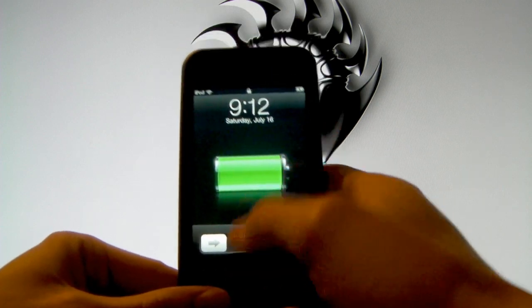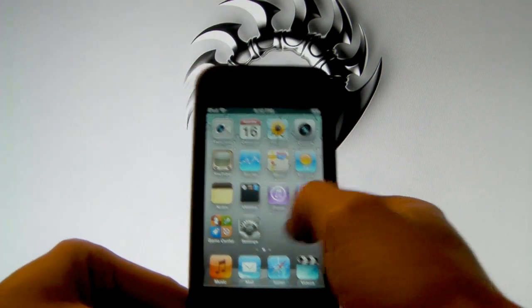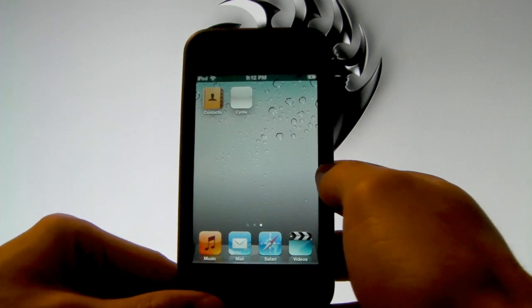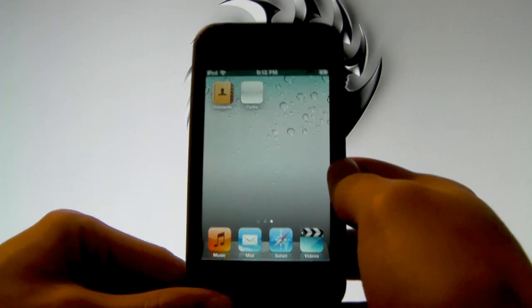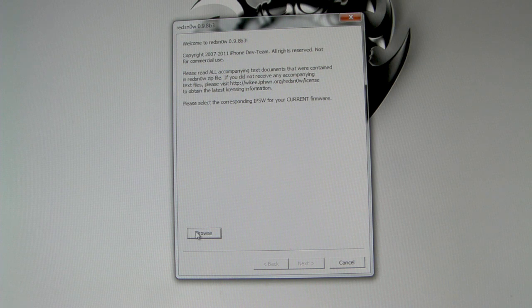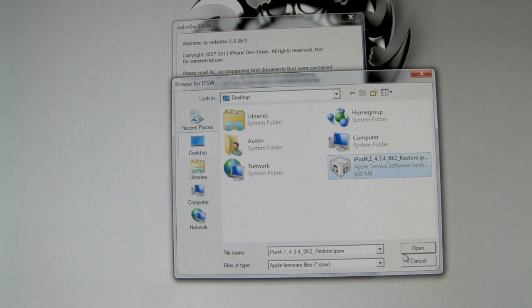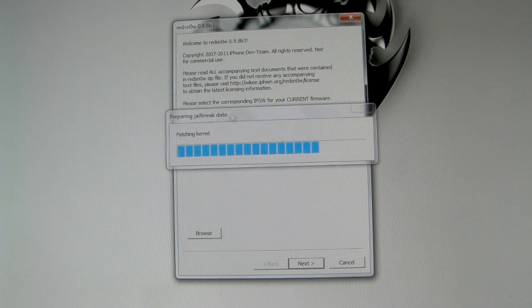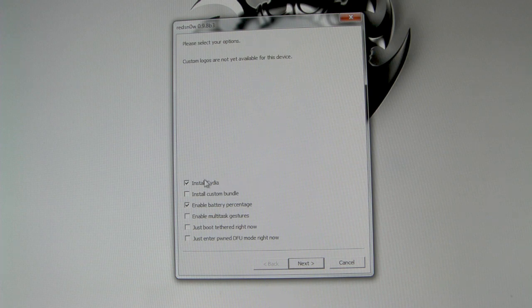Okay, so now that it's all done, we can go ahead and slide to unlock. You should now see that Cydia is installed. However, if we click on it, you'll see it actually does not do anything yet. So there's one more step, and that is to go ahead and boot tethered. This is going to be the exact same process as we did before. Just select your IPSW file, and allow it to process, and then let it prepare the jailbreak data, patch the kernel, all that kind of good stuff. But instead of running the jailbreak again and installing Cydia, all that kind of stuff, we're going to just go ahead and click "Just boot tethered right now."